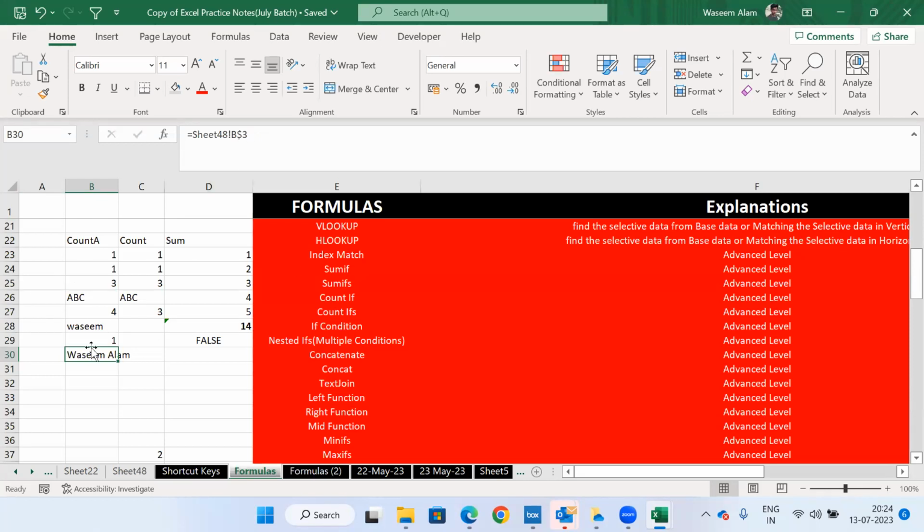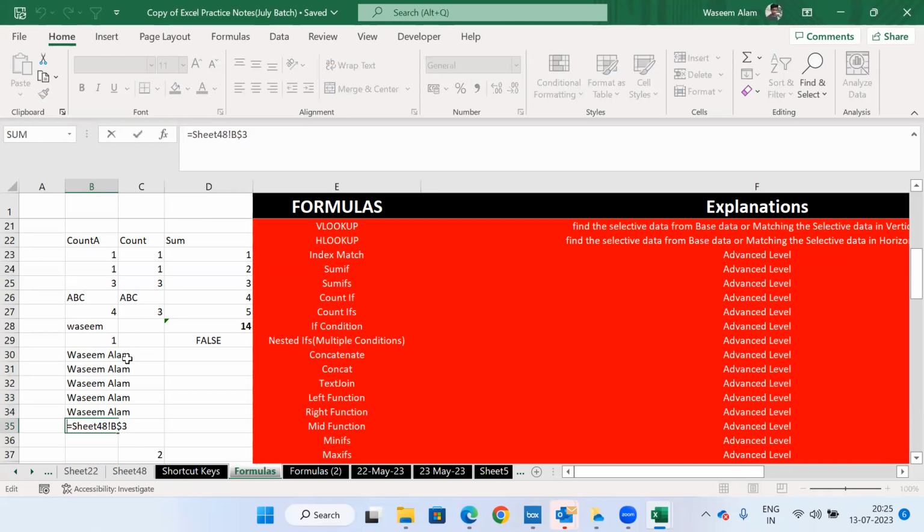Now if I drag it in multiple rows, I will be getting the same output. Why? Because I have applied mid dollar, and the role of the mid dollar is fixing the rows. Why am I getting Wasim Alam? Why the same output, guys? Because I am using mid dollar, so that is the reason. Same output I'm getting in multiple rows.